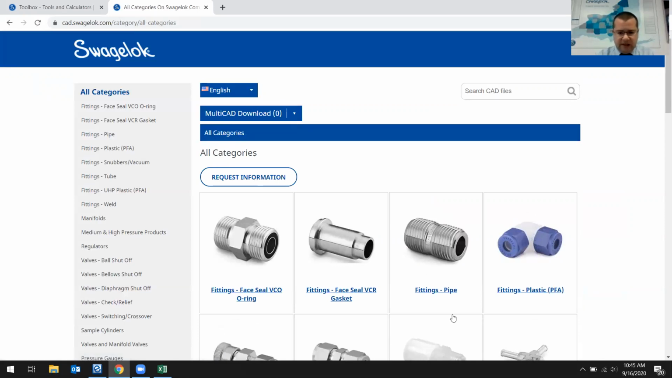Are there any questions on this? Has anybody used the multi-CAD download before, or is most of what you end up doing, is it piece by piece with single downloads? Was anyone aware that this feature existed? No? Okay.